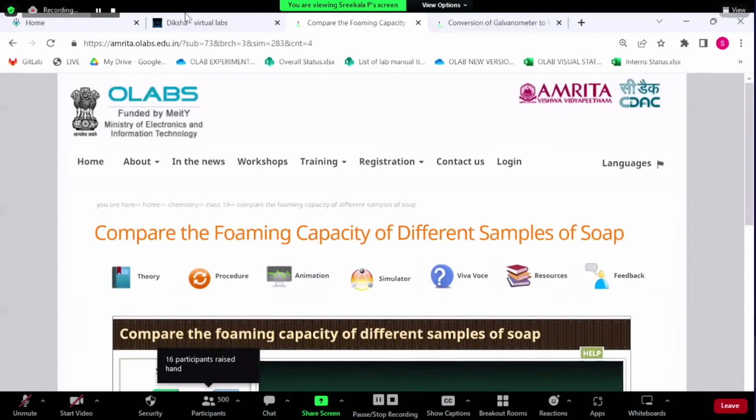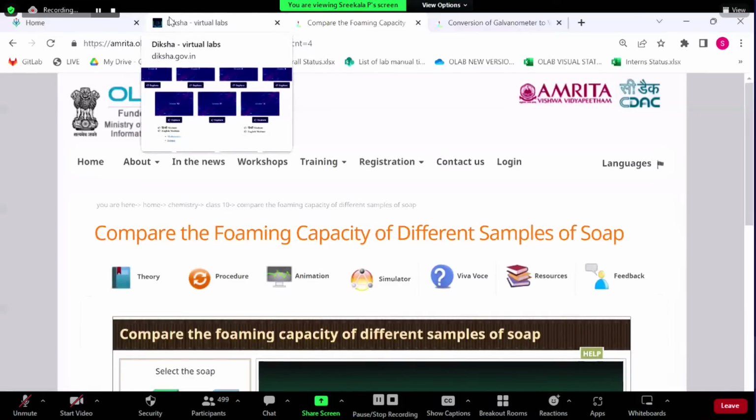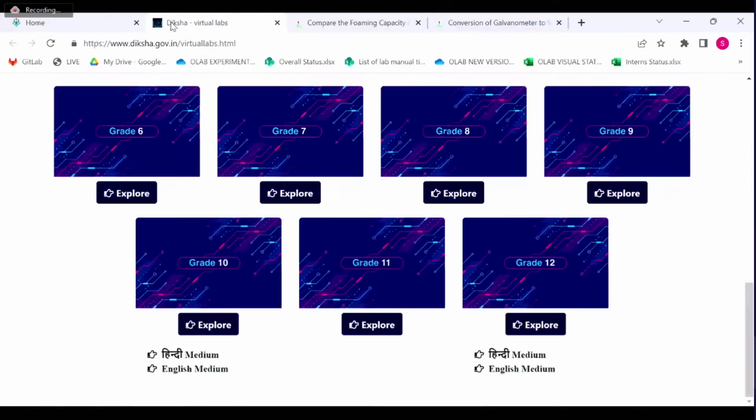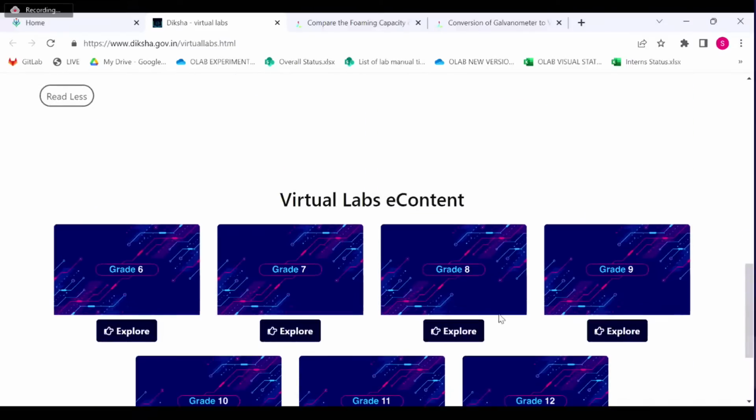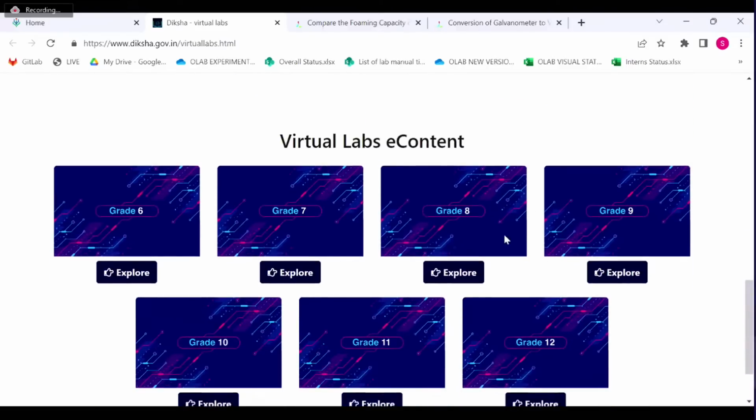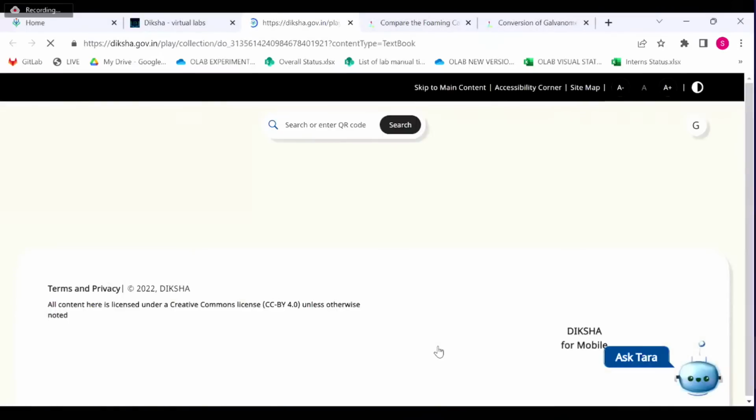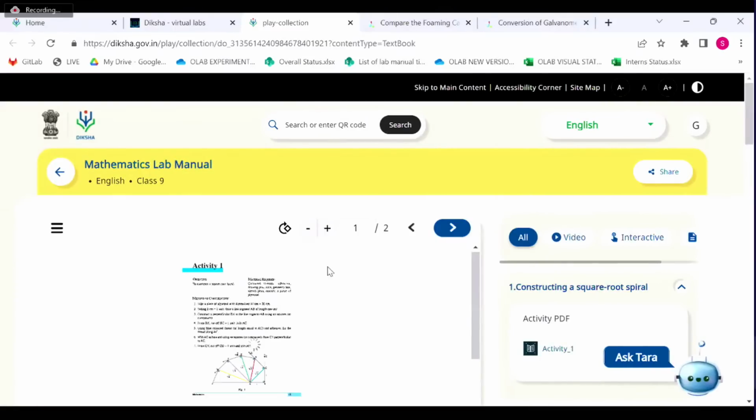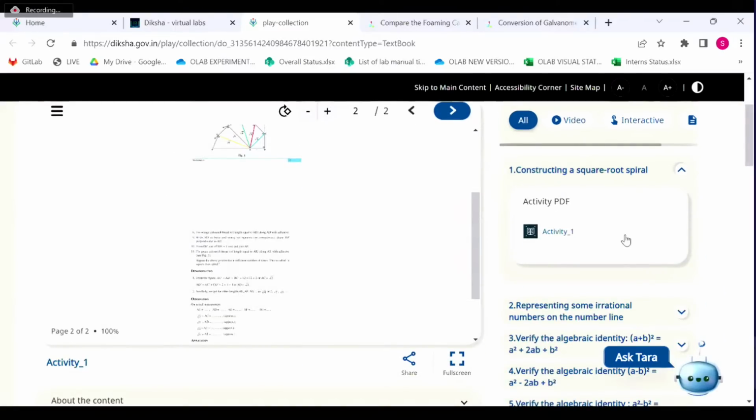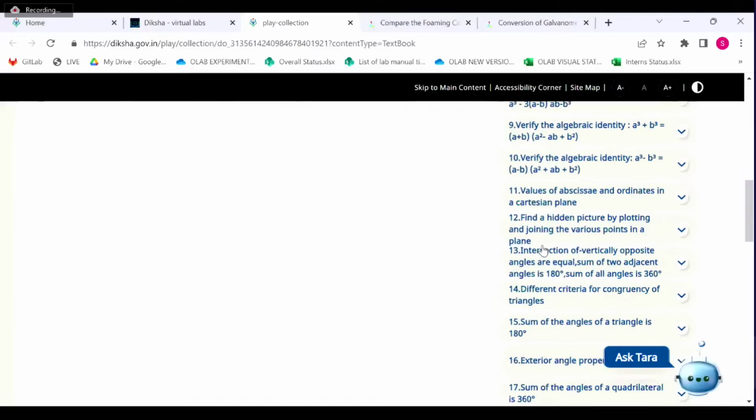Let me now move on to a math experiment. For class 9, come to the virtual lab content in the DIKSHA portal. Go to grade 9, click on the explore icon, click on the English medium icon, select mathematics. It will direct you to the experiment page. I am demonstrating the experiment on the area of the trapezium.